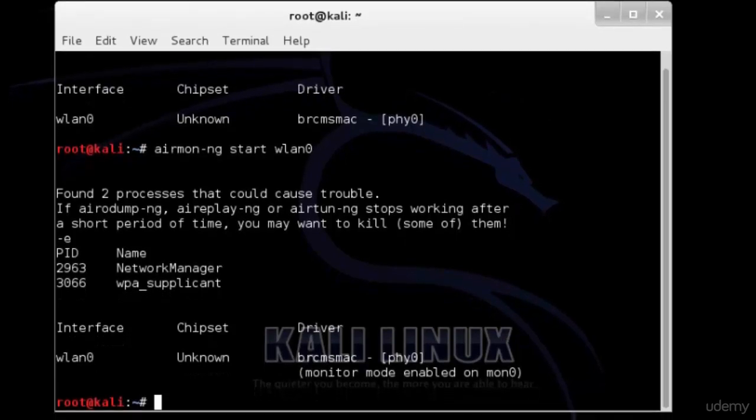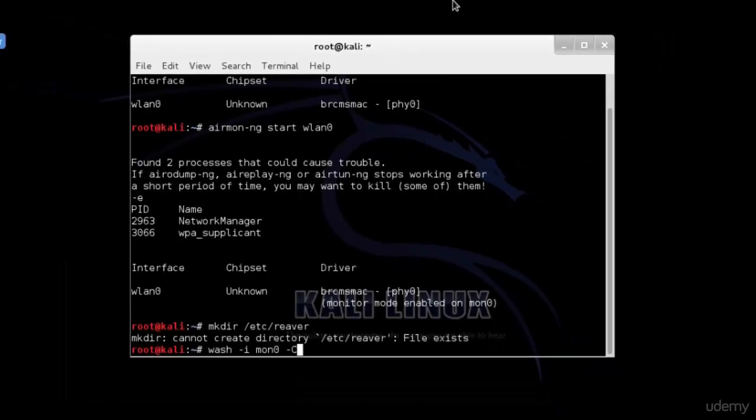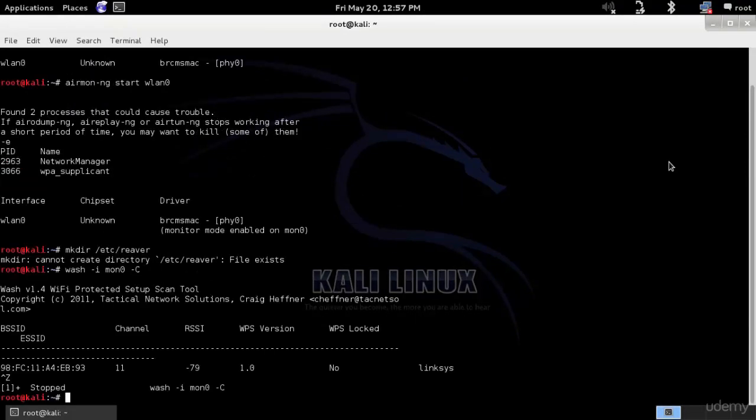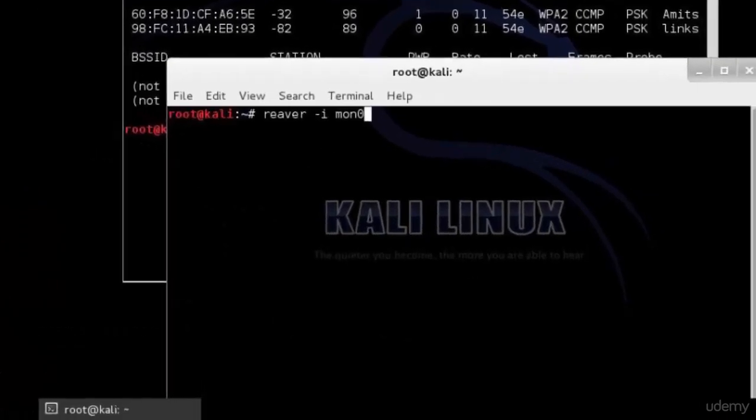First make a directory like this: mkdir /etc/reaver. Then run the wash command: wash -i mon0 -C, that is capital C. Copy the BSSID to paste it when needed later. Then press Ctrl+C to stop the terminal window using the wireless USB adapter. If nothing comes up, then no WPS enabled router is within reach. Run airodump-ng mon0 to see all access points within your reach.